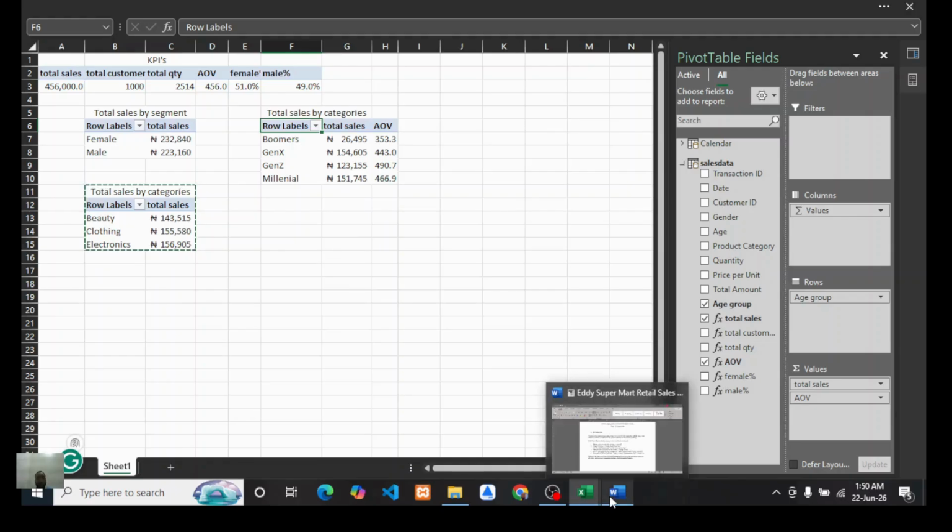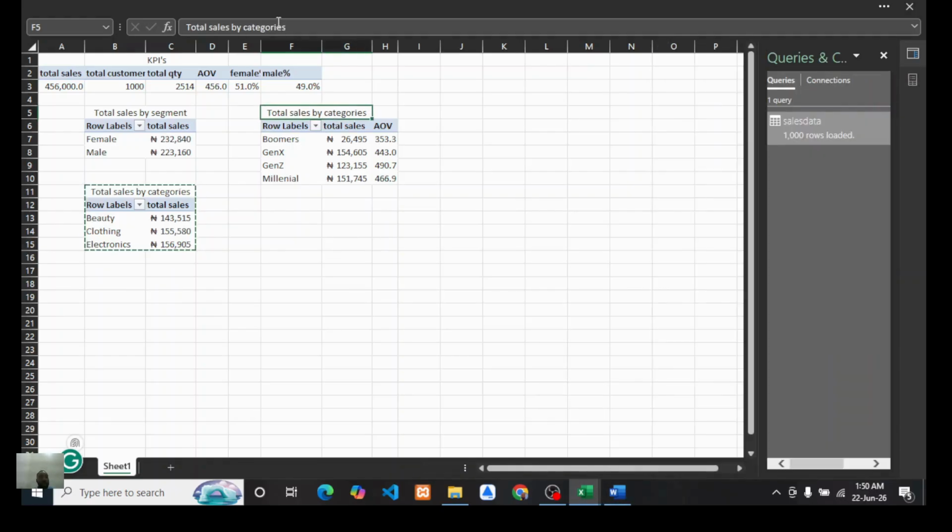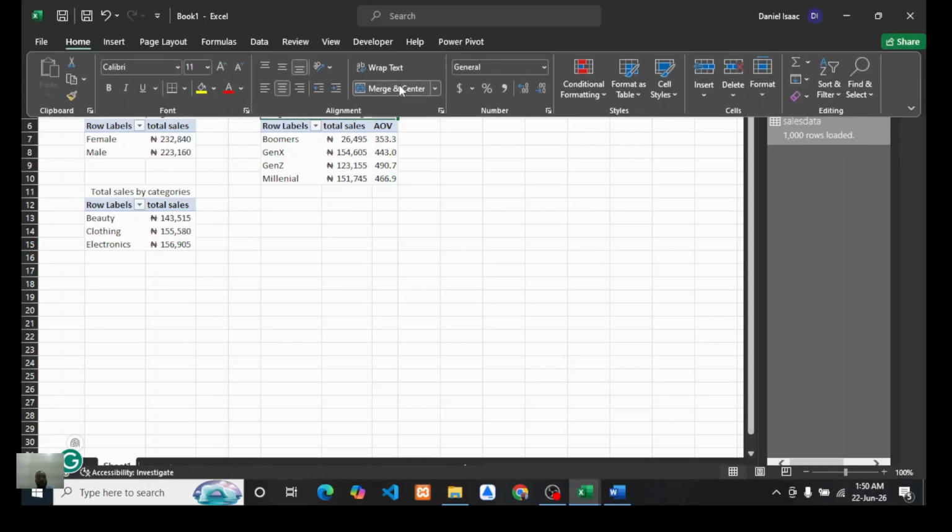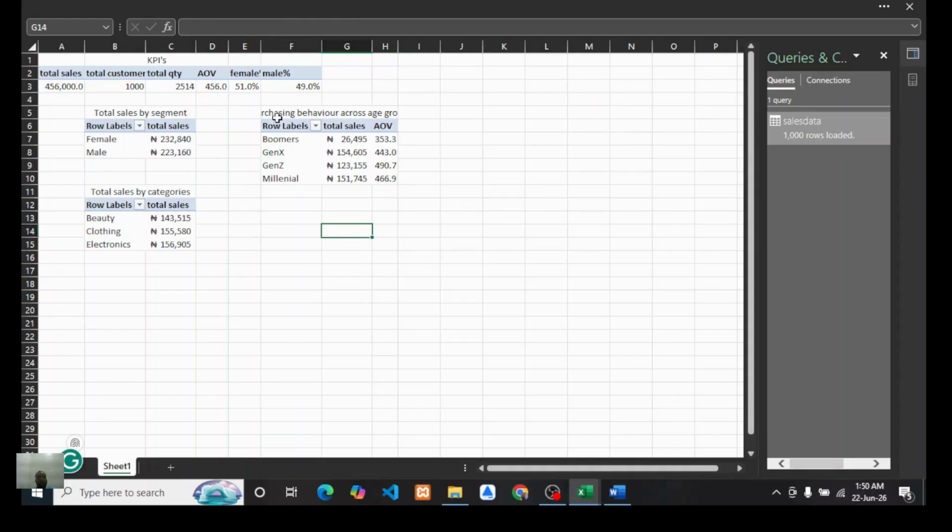The next question we'll be answering is, okay, let's change the name. The name is purchasing behavior across age group, right? So yeah, purchasing behavior across age group.